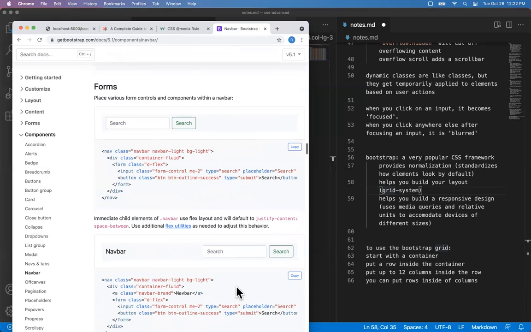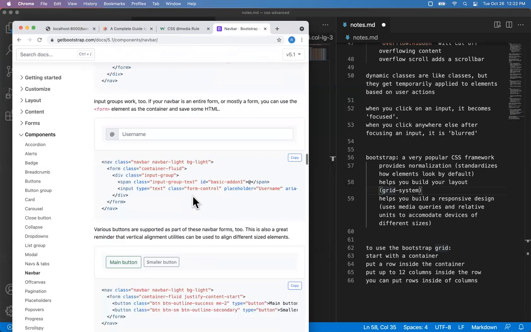So I like them. I'll usually find a nav bar that I like and then copy paste it and then modify it to suit my needs.